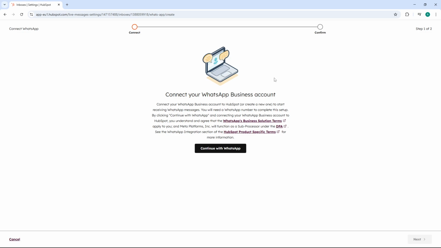If you have multiple WhatsApp business numbers, you'll be asked to select which number you want to connect. Make sure you choose the correct business number that you want to use for customer communications. And that's it. Your HubSpot WhatsApp integration is now set up and ready to use. You can start managing WhatsApp conversations directly from your HubSpot inbox, keeping all your customer interactions organized in one place.